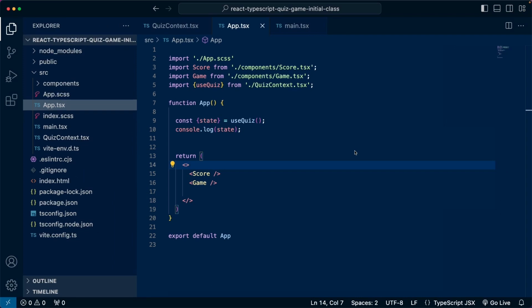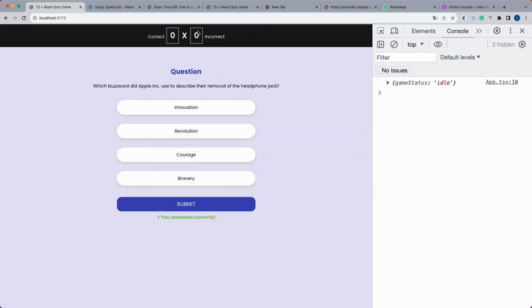Hey there, now that we finished all the groundwork to manage the state of our application from the context, we can start writing some logic. And the first thing we are going to do is fetch questions from the Open Trivia API. If we take a look at the structure of the app component, we can see we have a score and a game component. If we go back to the page, we can see that this is the score component and the rest is part of the game component.